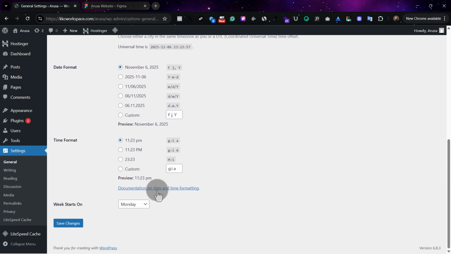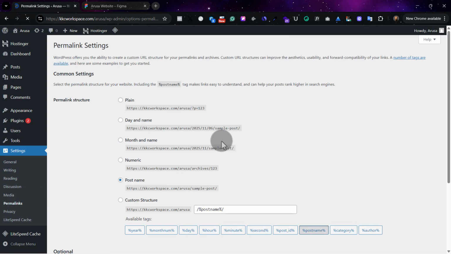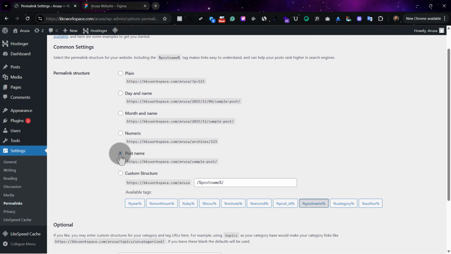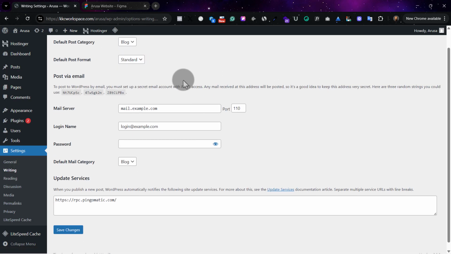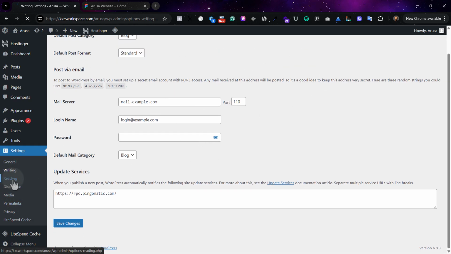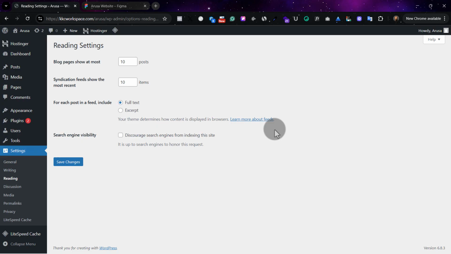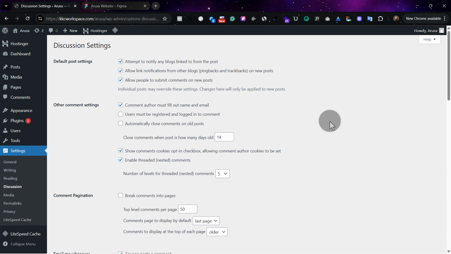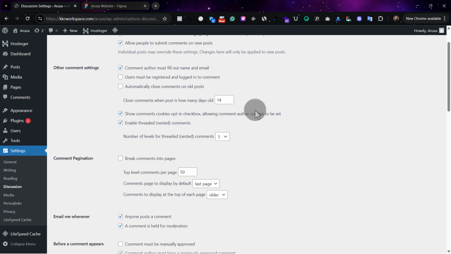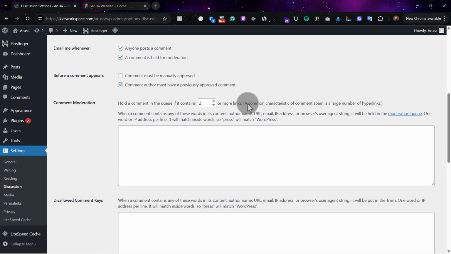One of the most important things here is your permalinks. You come down to your permalinks and check if it's on post name. If it's not on post name, kindly change it to post name. Then you can go down to writing. There's not much to do here. When we come to writing a blog, we would come down here. Same thing with reading. Then discussion is where you turn off anything that has to do with comments.